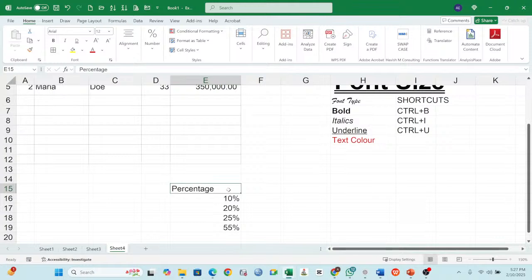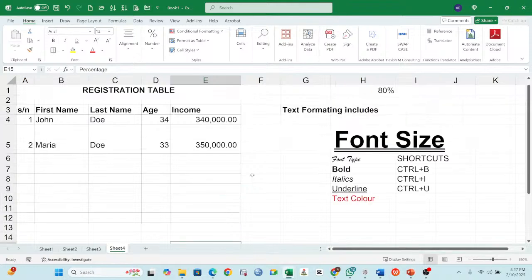So you can express your numbers in percentage. That means you can easily change the numbers from decimal to percentage. Okay? From decimal to percentage. Good.